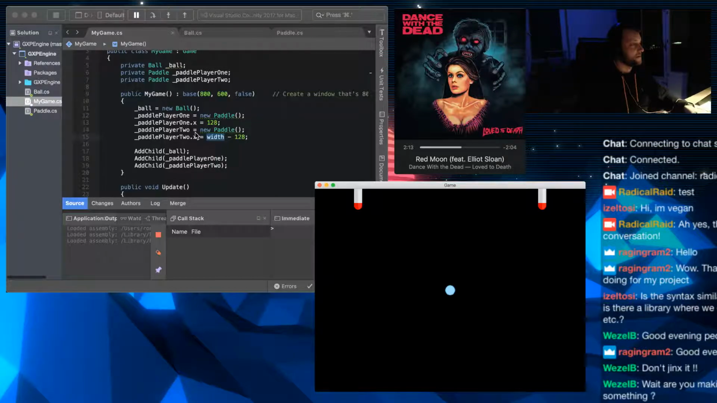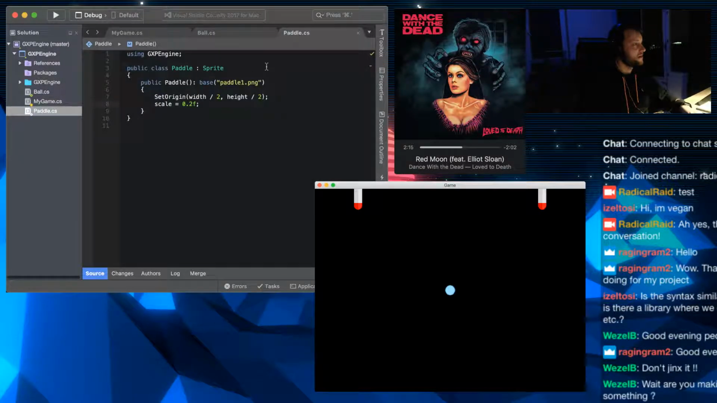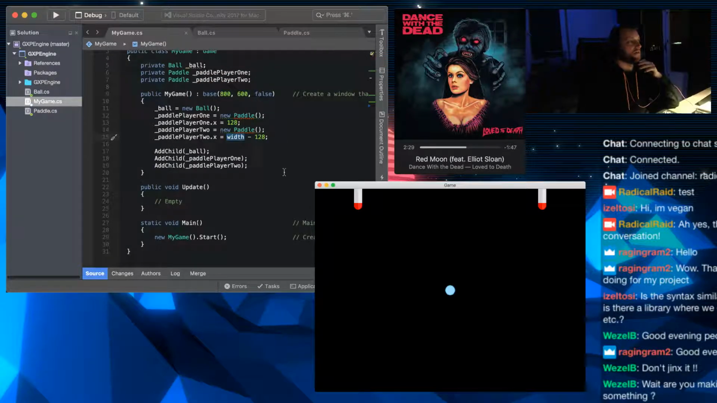Yeah, they do have the same sprite still, and I want to change that. So let's have the paddle know which player it is. By including the player number in the constructor, we require a paddle when it's made to be also passed in a player number. You can see that the IDE now throws an error here as well. There's no argument given that corresponds to the required formal parameter player number. So this one we're going to give the number 1, and this one we're going to give the number 2, so that they know which player number they are.